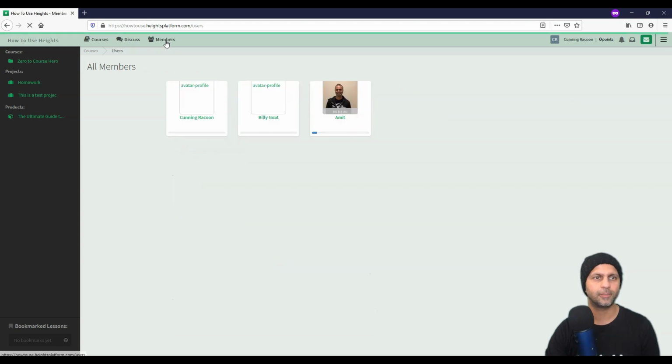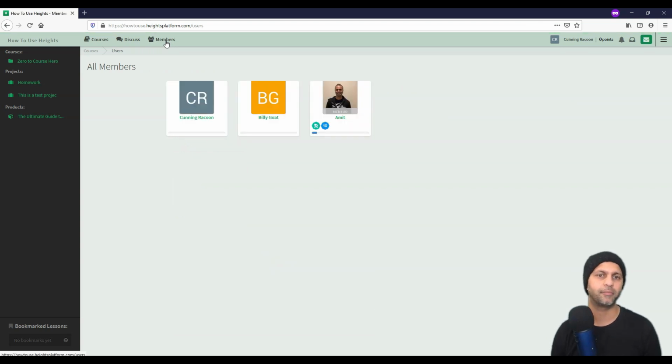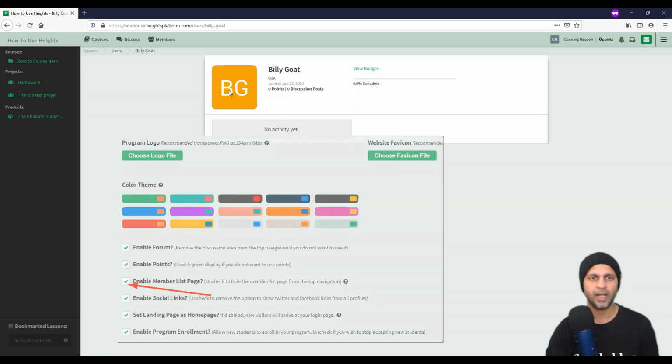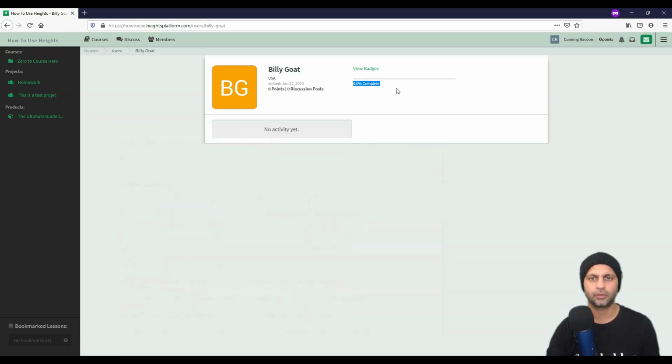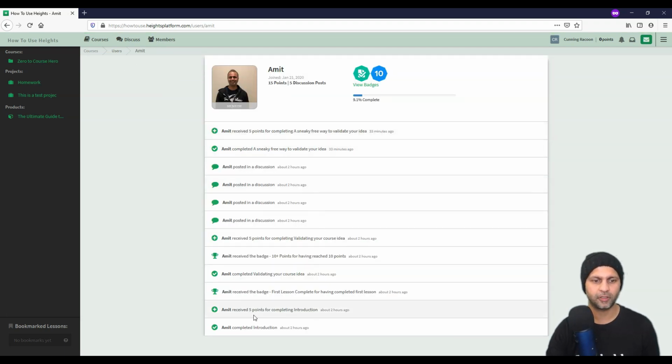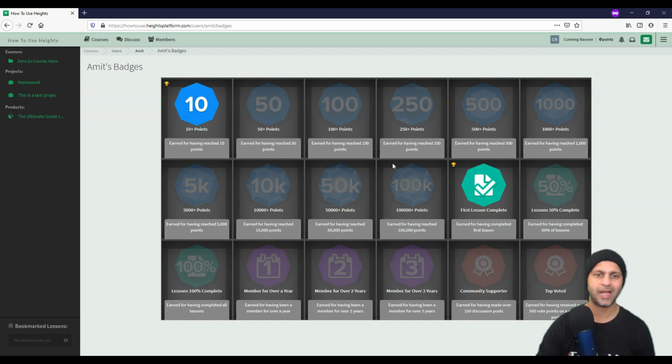Now let's go look at all the members, because I have enabled the member dashboard. That means I can look at other members here. So if I go to Billy Goat, I can see Billy Goat's progress for this course and also any activity. Let's go back to the admin, Amit, and we can see all the activities that the admin has done and also the badges that he or she has received. If I click on view badges, it's just going to show me all the badges in the system. Although it doesn't look like I can scroll past this, there are a lot more badges.